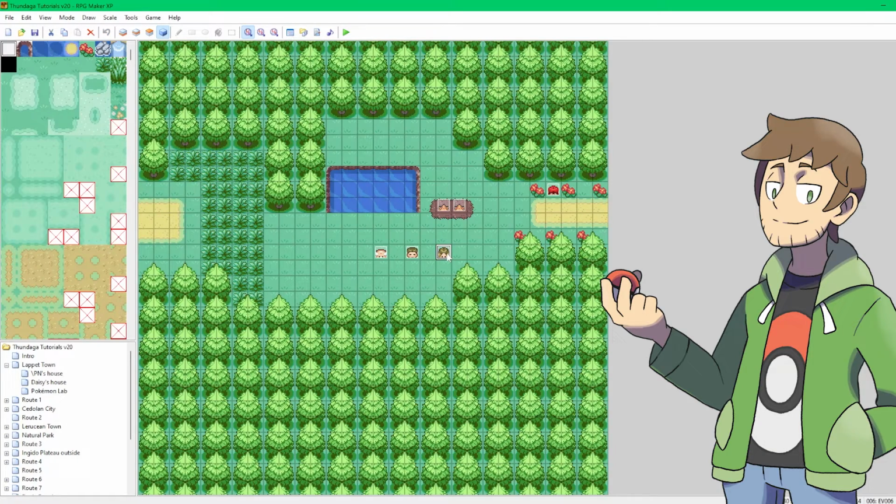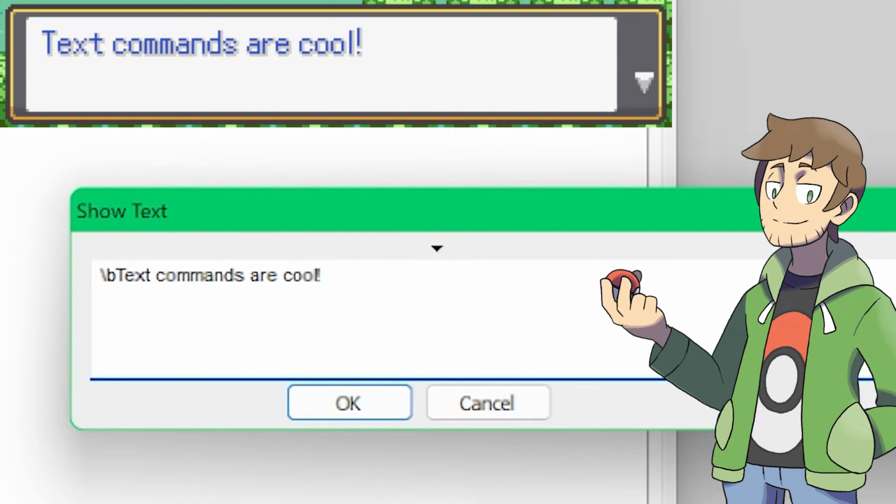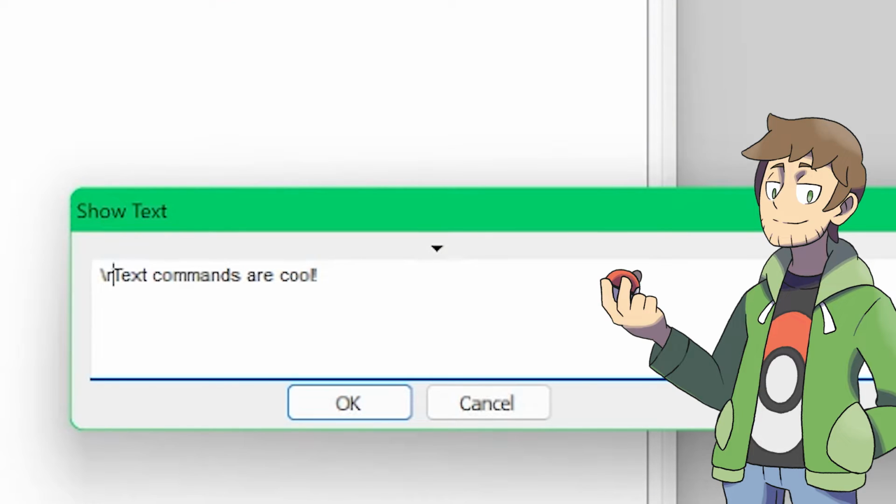Now, let's look at how we can change the color of our text. I already mentioned it earlier, but we can use /b to make the text color after this command blue, and we can use /r to make the text color after this command red. Pokémon Essentials typically associates the color blue with male characters and red with female characters, so keep that in mind as we review the next couple of text commands. Don't worry about this limitation though, because there are so many more ways that we can color our text.